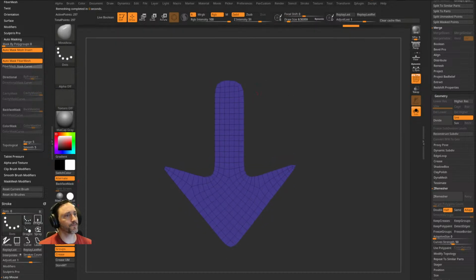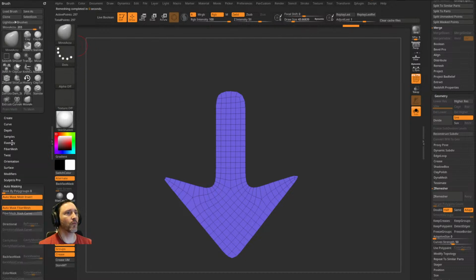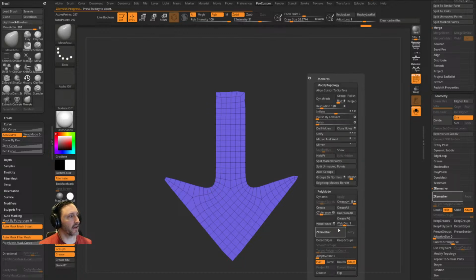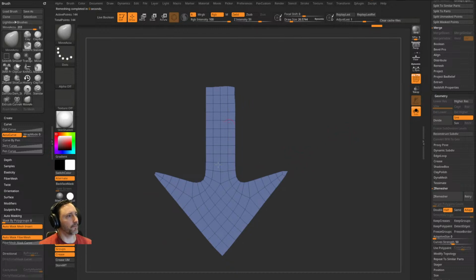All you got to do, go in here. I like to use my move brush with AccuCurve turned on. That allows you to kind of pull to corners a little bit. So we can go through here and say, I want these corners to be sharp. All you got to do is make this sharp. Let's make this a little sharper here. And now when we hit ZRemesh half, it's going to build in that sharpness. So now we have a little more controllable geometry in here.